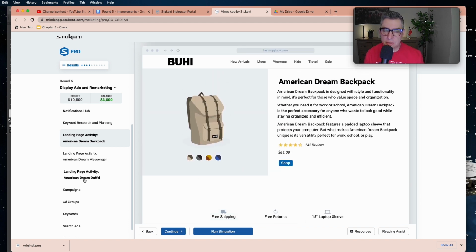For Messenger and Duffel, I suggest going through the whole content, checking that you have good representation of your keywords. So the keyword relevancy for the landing page is high. That will give you a good number of conversions, but at the same time will reduce the cost per click.